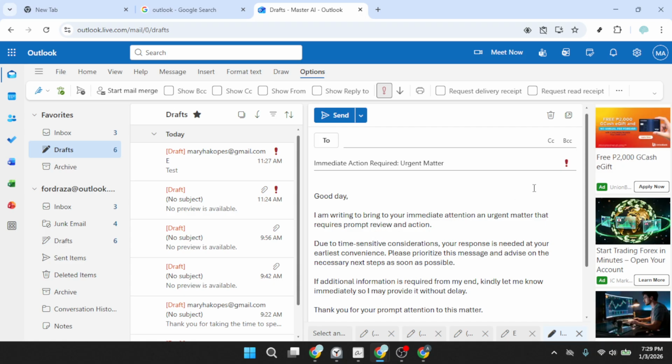Once your message is written and the high priority indicator is set, you're ready to proceed as you normally would. When the email is sent, your recipient will see it marked as high importance, and you'll be able to confirm the flag in your Sent folder as well. That's all there is to it.